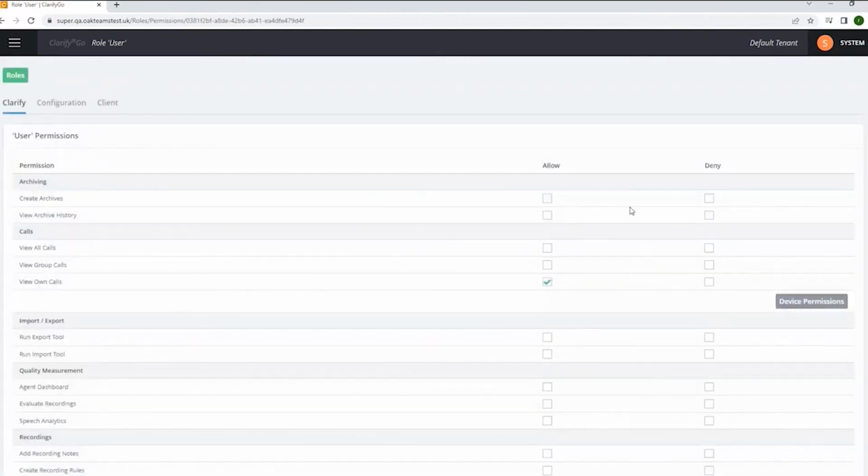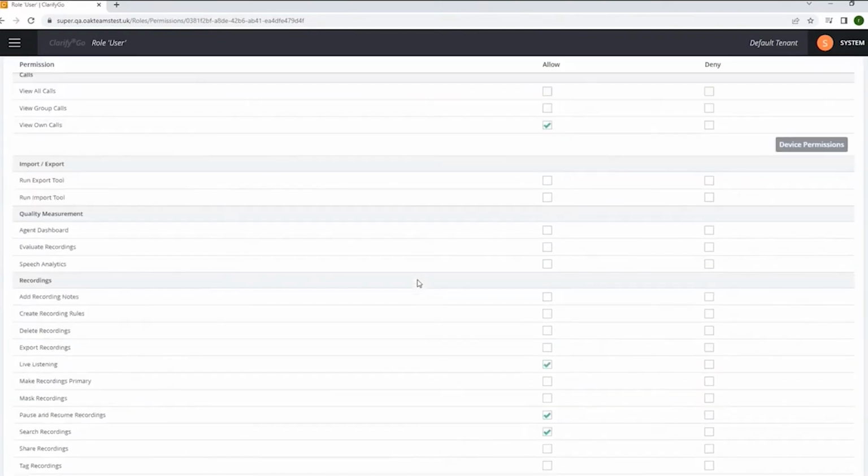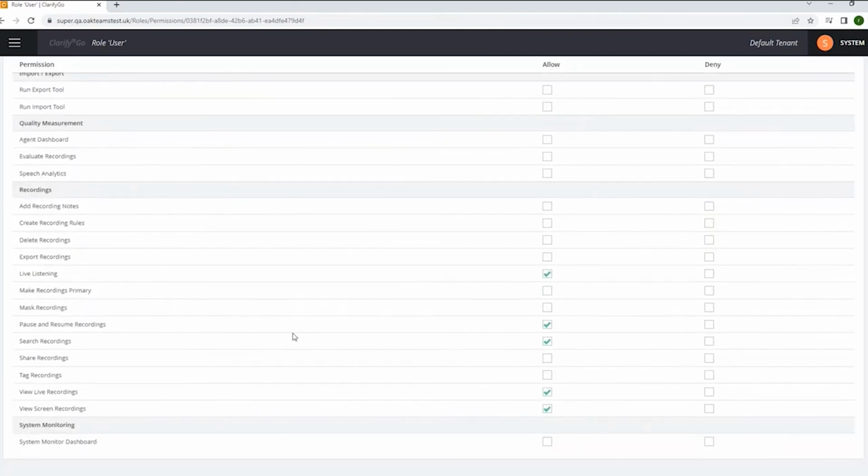Looking at the permissions of standard user, we can see from the amount of permissions ticked, there are very few permissions that a standard user has enabled as default. They are allowed to pause and resume recordings for the purpose of PCI compliance. They can search their own recordings. They're also allowed to change their password.